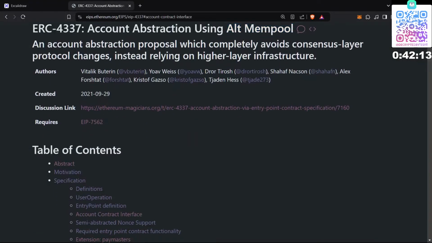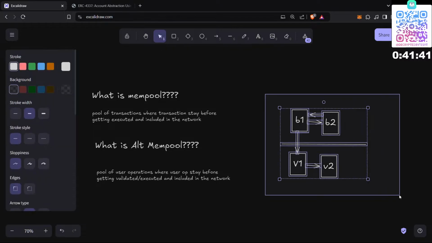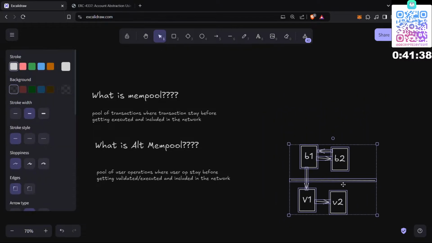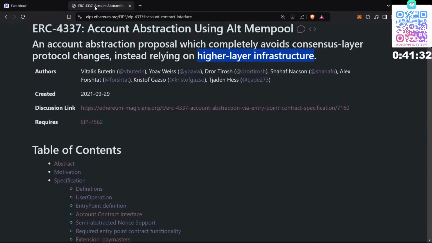This is the higher level infrastructure. So the base layer is the validators that are talking with each other and having all the transactions in the mempool, and there is one layer above that which is the layer of bundlers, and that's called an alt mempool instead of the actual mempool. We don't want things to be confusing, so the team who designed ERC 4337 called it an alt mempool instead of mempool, because it might be confusing to some.